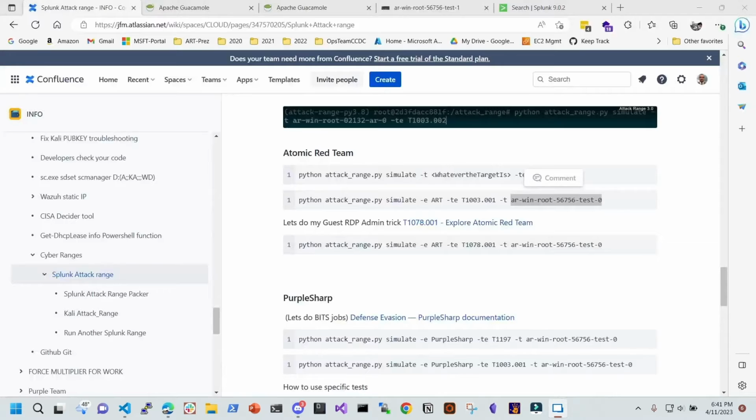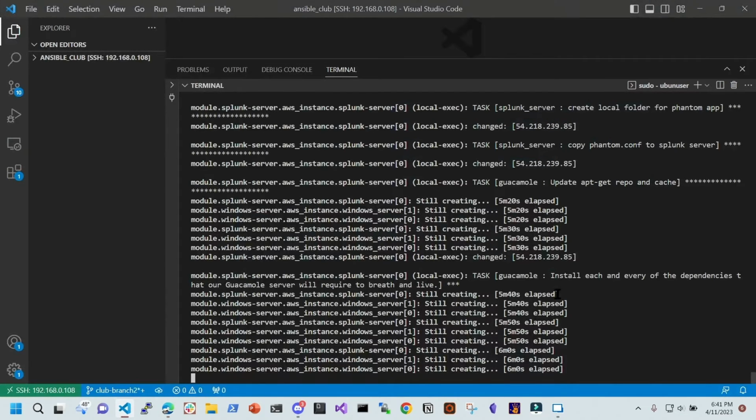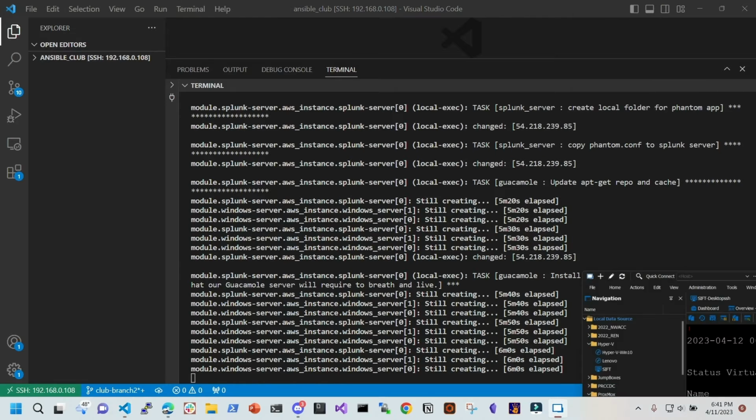So let's remove that. Let's go ahead and just test this one. So I'm going to grab this, open up Visual Code. Nope, not going to open up Visual Code. Sorry about that, forgot.